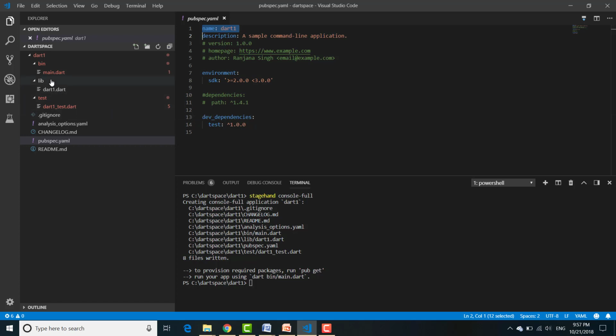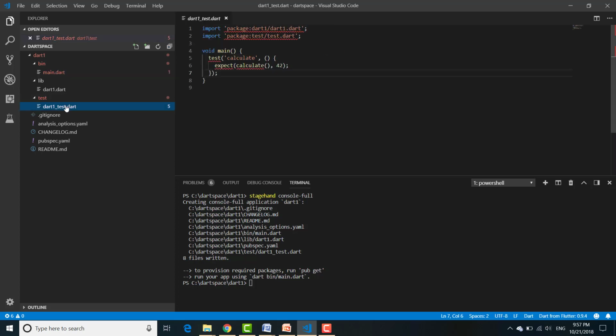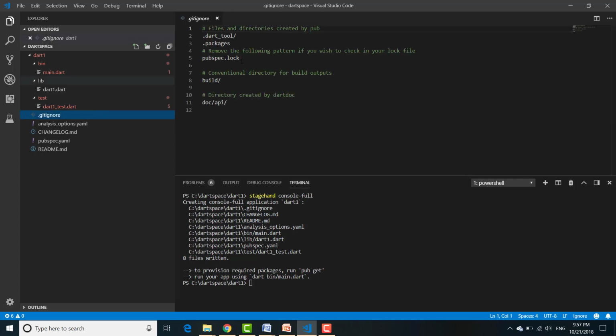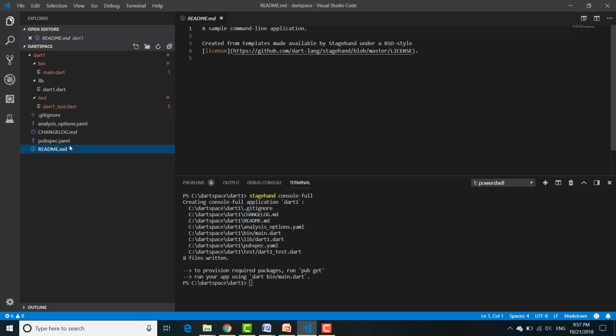And there would be a lib. Lib will have source code. There would be a bin where you put your main method, and your test cases go in the test folder. And there's .gitignore that specifies the folders and files to be ignored. And for documentation, changelog and readme.